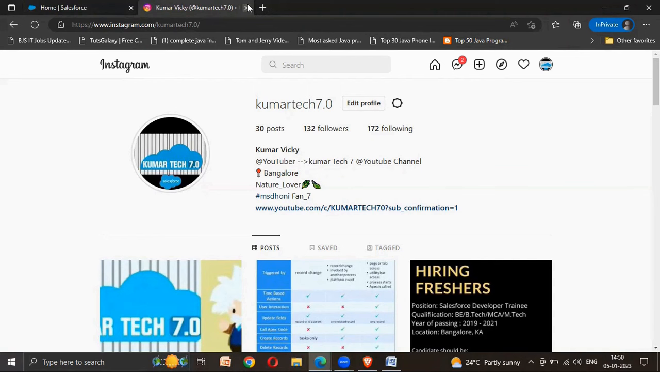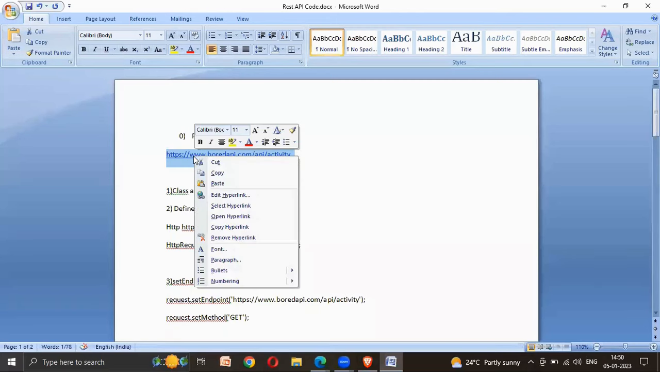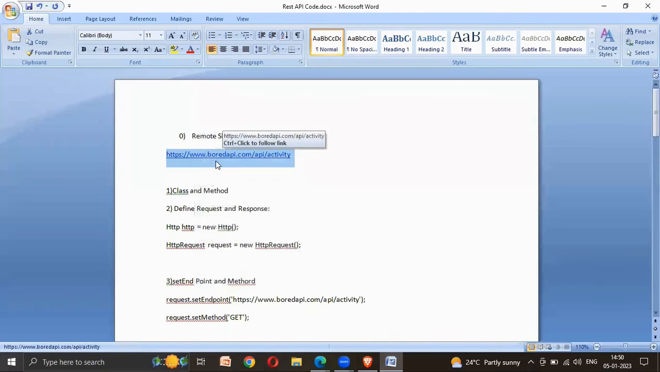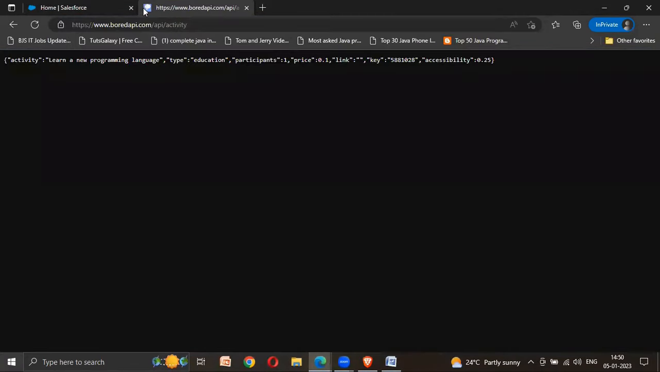So let me cancel this. Okay, so this is my org. First thing, I'm going to show the API. This is the API. I will copy this API and paste it in the pinned comment. So let me go over here. Now, when I click on this API, you can see it gives some answers for some activity. Basically, this is an API: when you get bored, it recommends some activities to you.